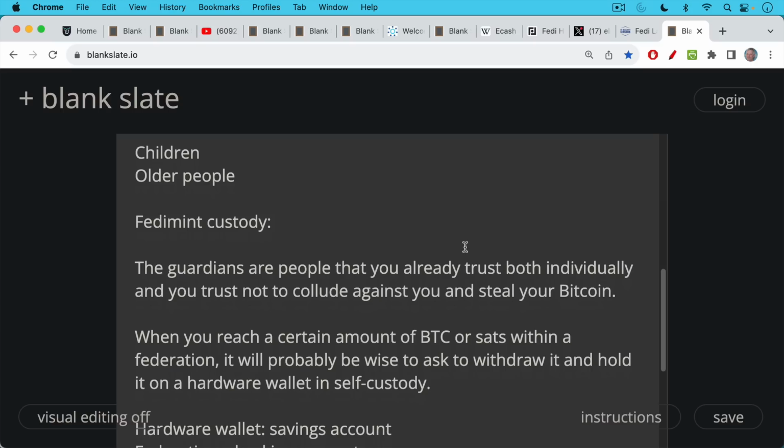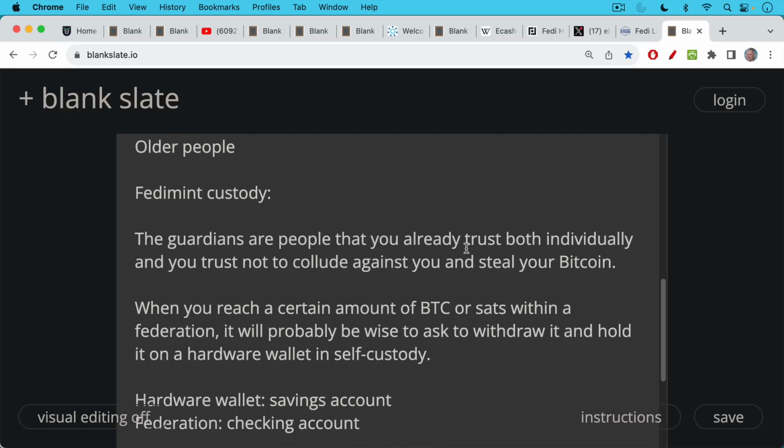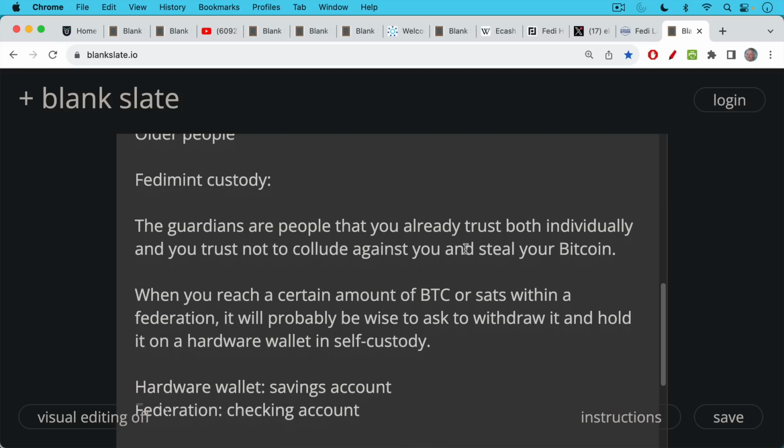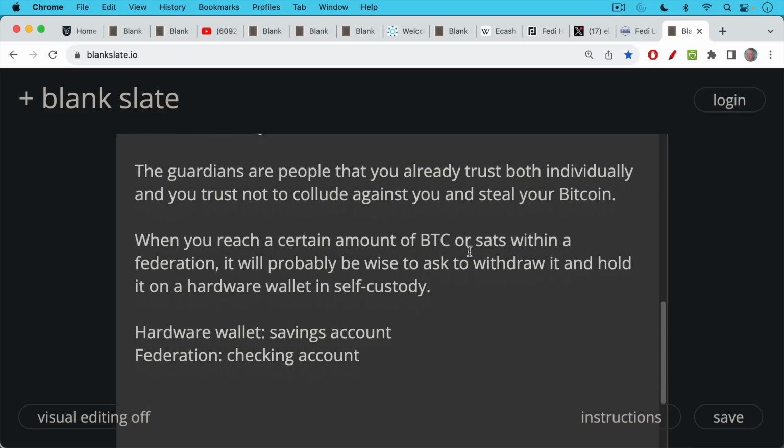And again, as we said, when you reach a certain amount of Bitcoin or sats within the federation in the form of eCash, it's probably wise to ask to withdraw it and hold it on a hardware wallet in self-custody if you're able to do this. So one way of visualizing this is your hardware wallet, again, is your long-term savings. That's like your savings account. And then the federation or Fedimint could be like your checking account where you spend money within the community.